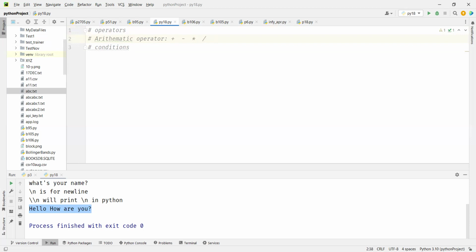You have double slash, which is called integer division. Then you have double star, double multiplication. This is for power. And then you have percentage. We write percentage, but this is not percentage. We call this modulus.